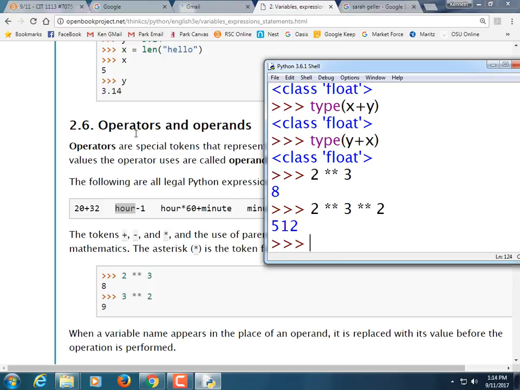Whenever you do this, it starts from the right. So what this did was, this one here, it was easy. We knew it. This one here says, do the second one first. So 3 squared is 9. Then 2 to the 9th is 512. Everybody see that? Could I have made it output 64, without changing the numbers or the asterisks?